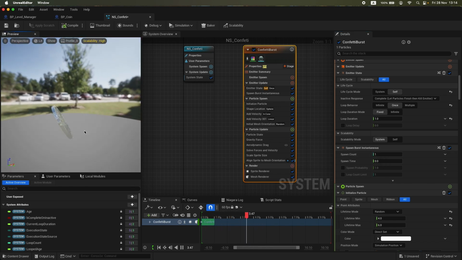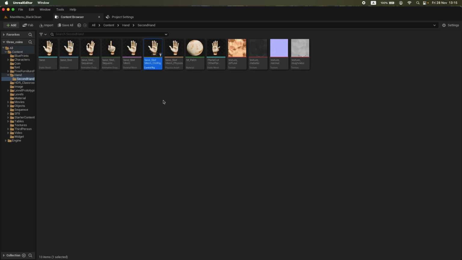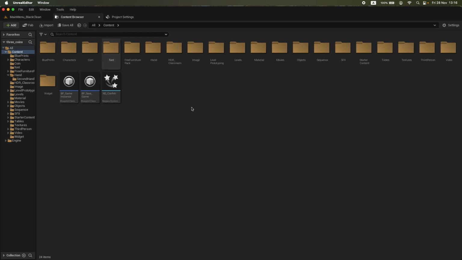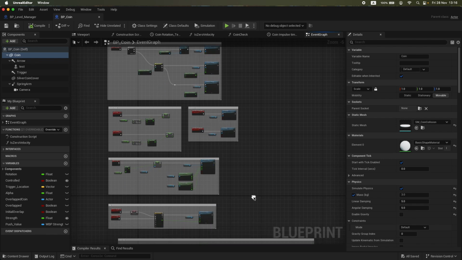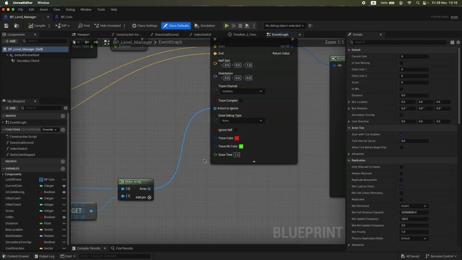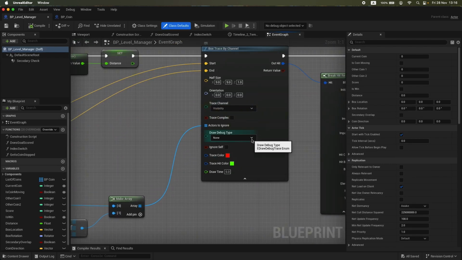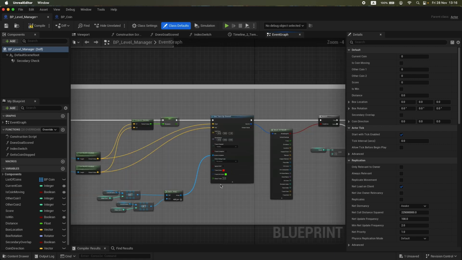Bringing this project together required combining blueprint logic, custom assets, control rig animation, Sequencer, Niagara, UI flow, and level progression into a single working experience. It represents both my technical growth and my ability to take an idea from prototype to a complete, polished result inside Unreal Engine.